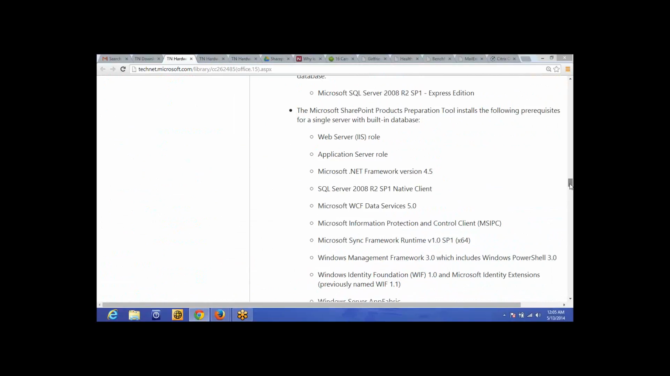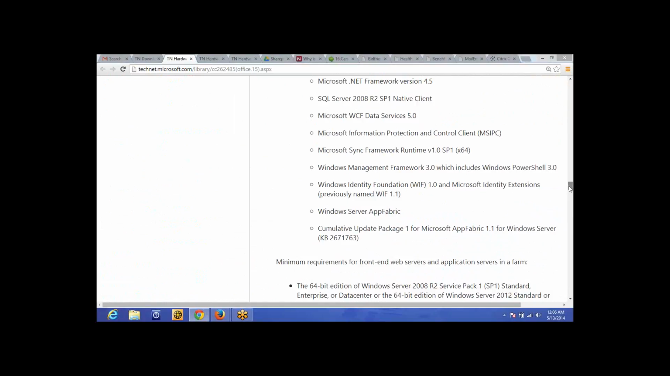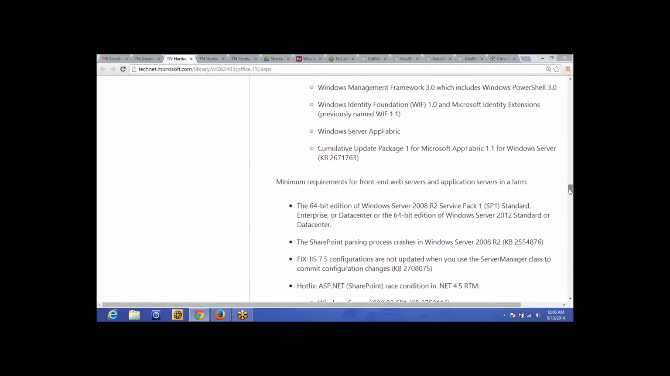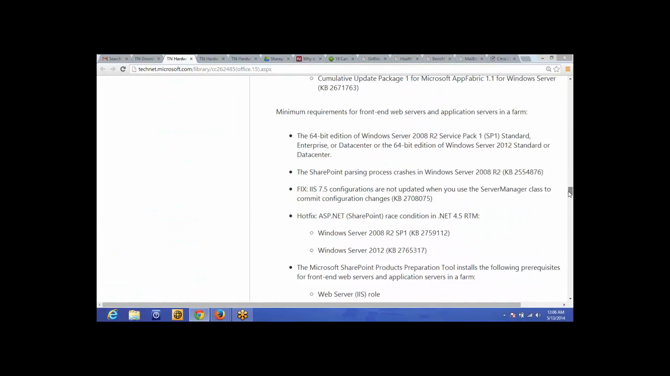SQL Server 2012, that is okay. That is not a problem. But here they put only 2008. Am I right? So SQL Server 2008 R2. I don't have R2, but I have SQL Server 2012. Okay, that is the minimum version. So that's fine. 2012 will do.